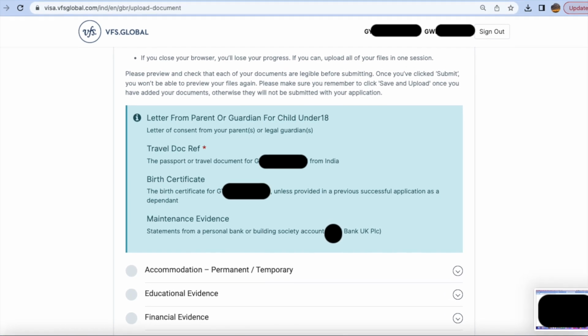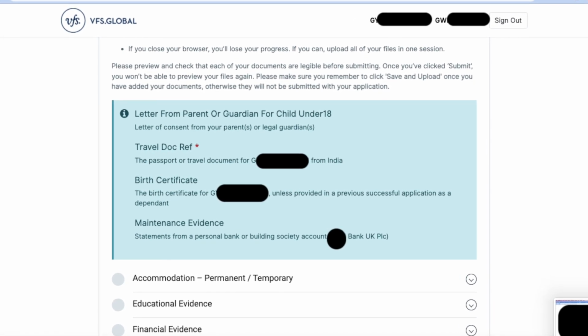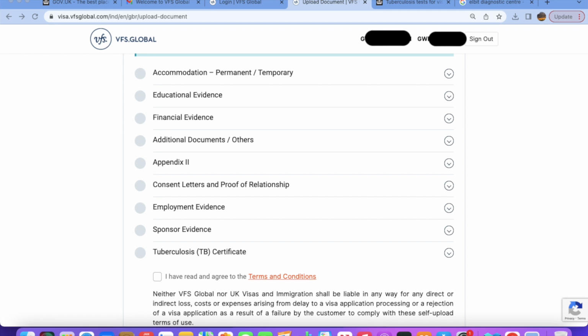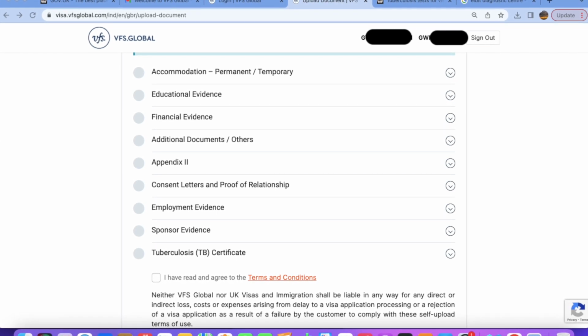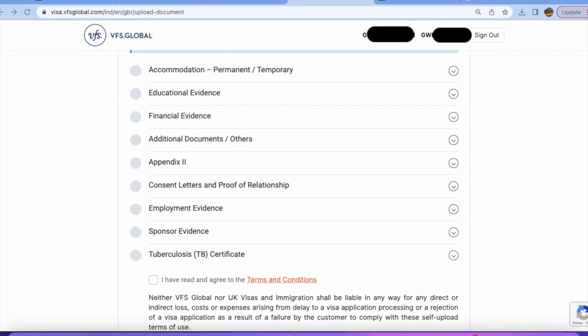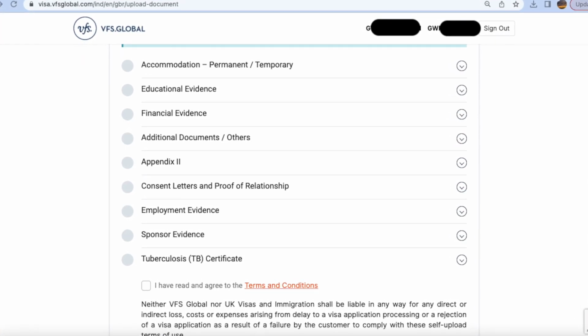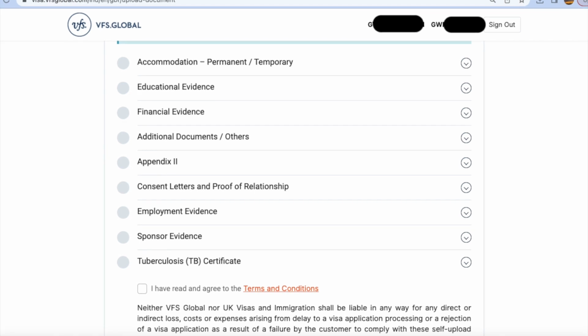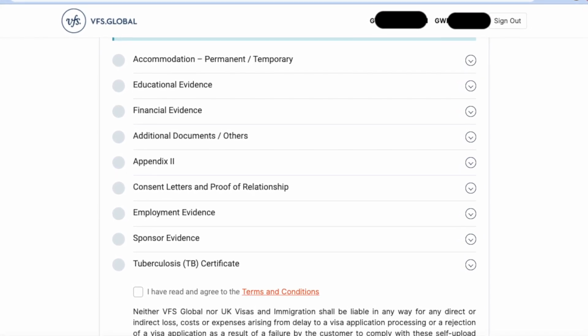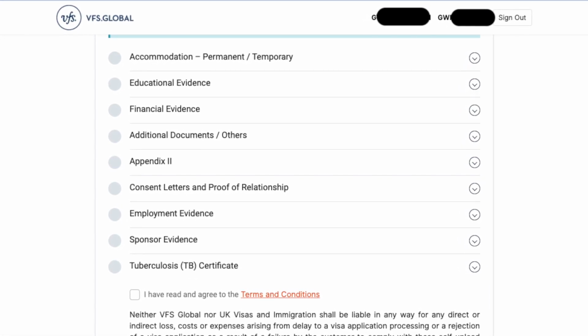These are the names given, you just need to upload all those documents. You can log into the VFS website any number of times and you can upload these documents up to 24 hours before your biometric appointment. Once less than 24 hours are left, then you cannot upload to the VFS. You can directly go to the VFS office and show the documents and they will scan and upload them for you.